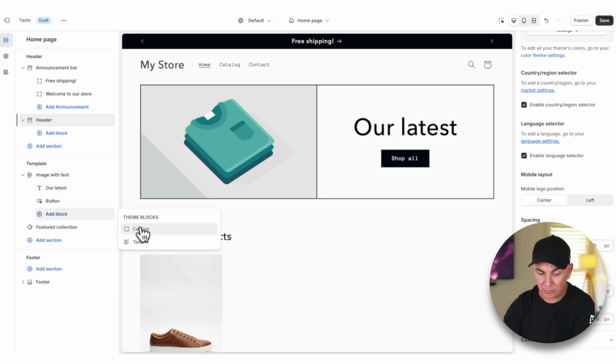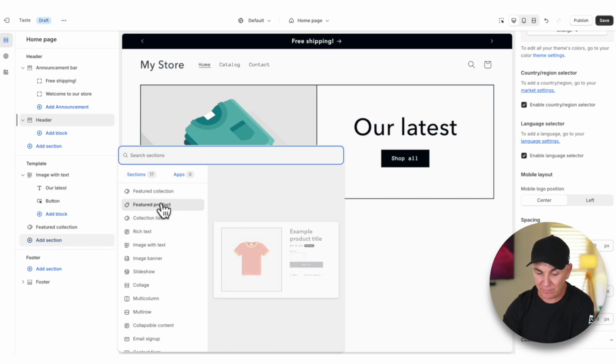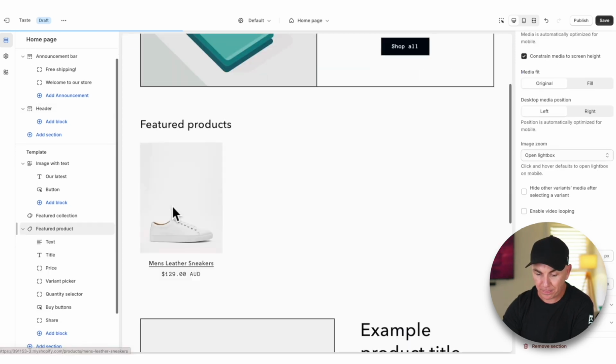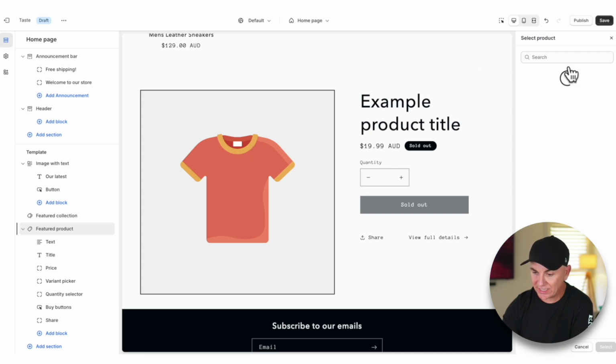We can click add block. We could add a caption and text, or we could go through and add an entire section here. So we might be able to add something like a featured product. Let's click that in there. And we can go over to the right-hand side now, and we can select the product that we want to feature. We've only got one.